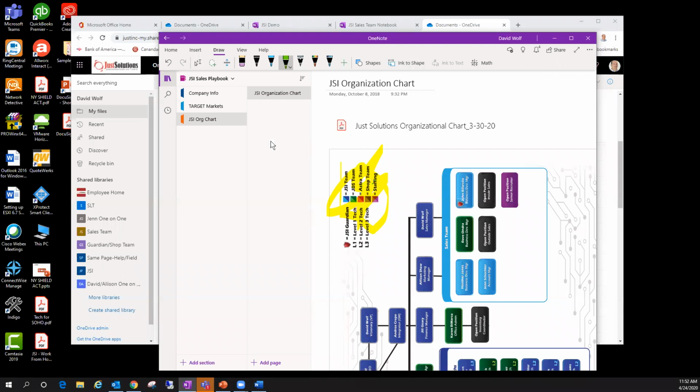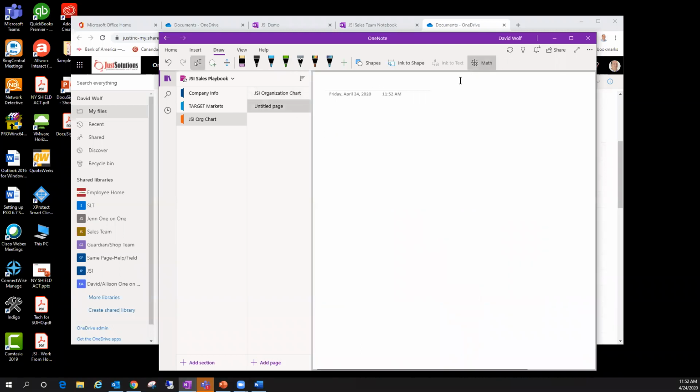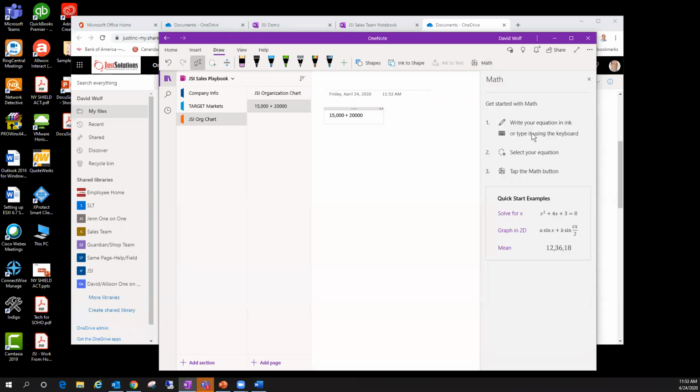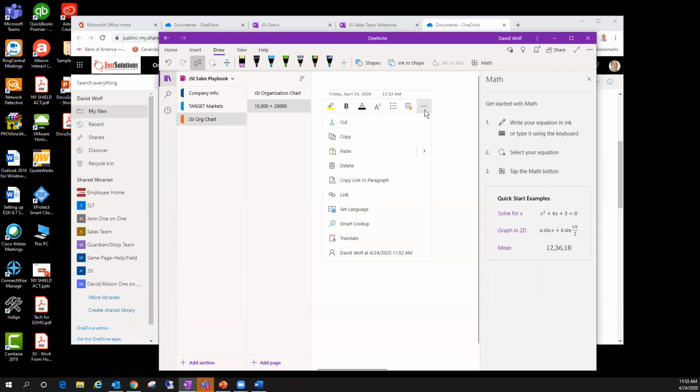It can do math. If you created a new page and needed to do some math, you can tell it to start writing your equation in ink or type it on the keyboard, you can select your equation and then it will do the math for you. Talk about helping your kids in school doing their math. I don't know how many teachers would appreciate that, but it does allow you to do math as well. So I just thought I'd share and show you some of that.